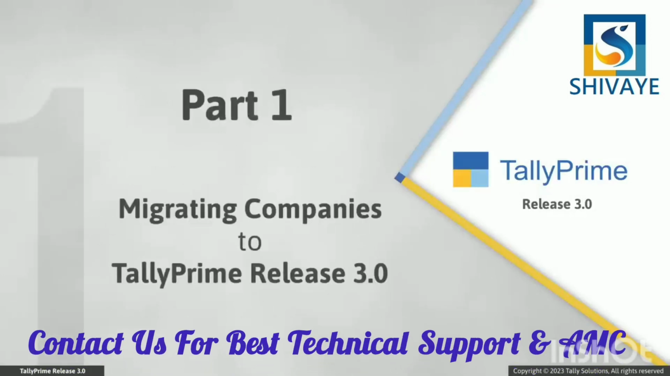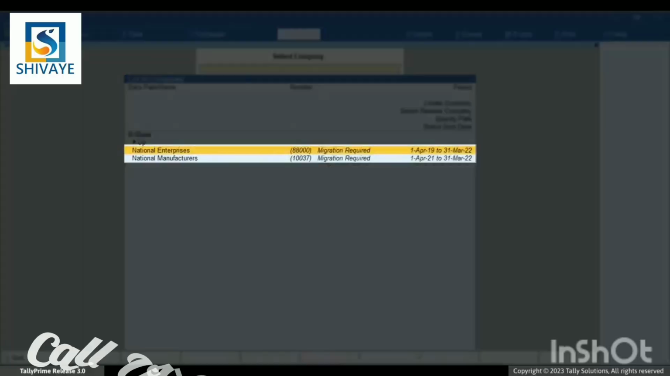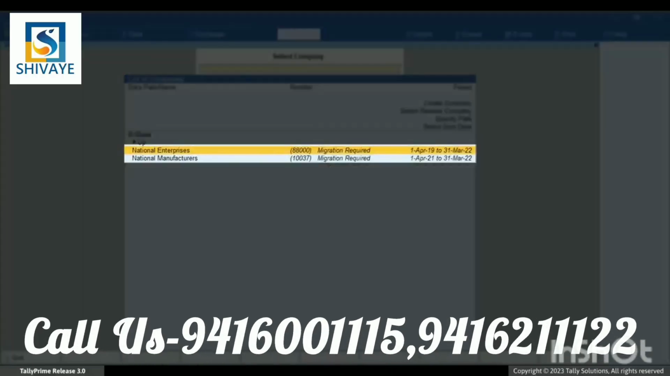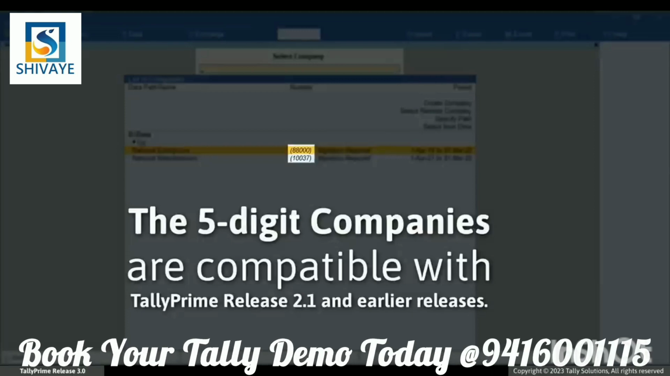First, let us see how to migrate your company data to TallyPrime Release 3.0. Open TallyPrime. As you can see, the companies are listed, and you can easily identify the companies that require migration. These are 5-digit companies compatible to TallyPrime Release 2.1 and earlier releases.